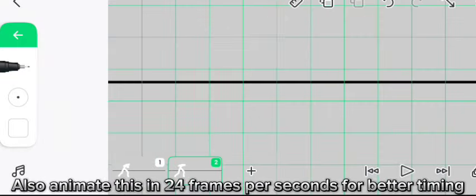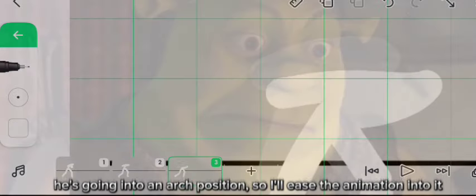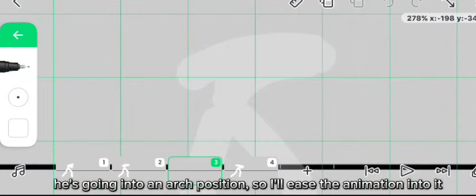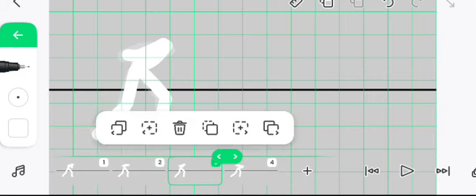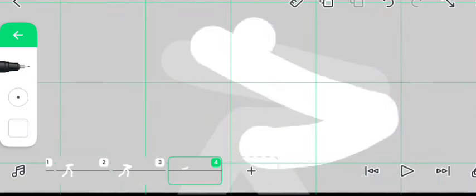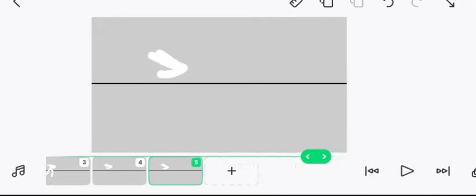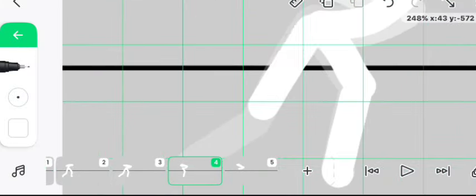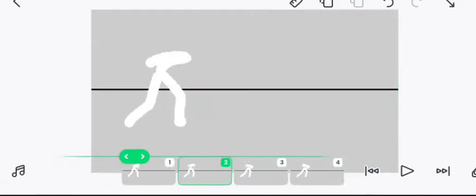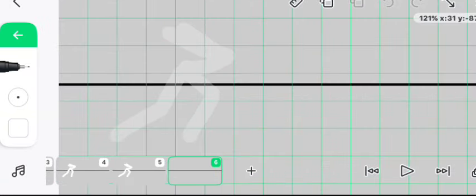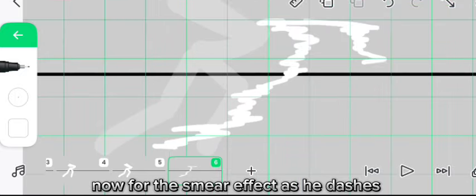Also animate this in 24 frames per second for better timing. He's going into an arch position, so I'll ease the animation into it. Now for the smear effect as he dashes.